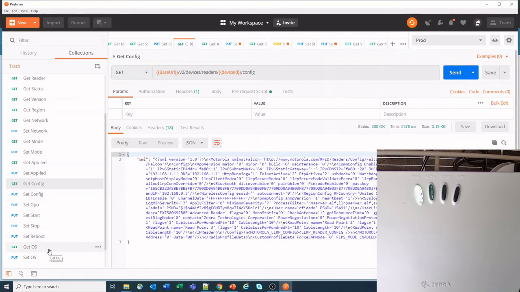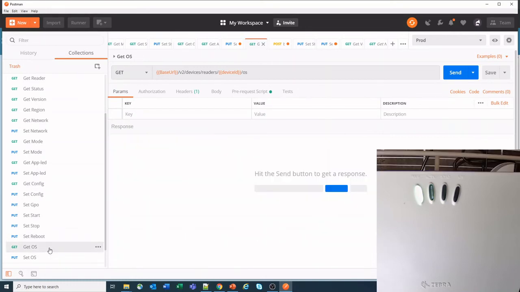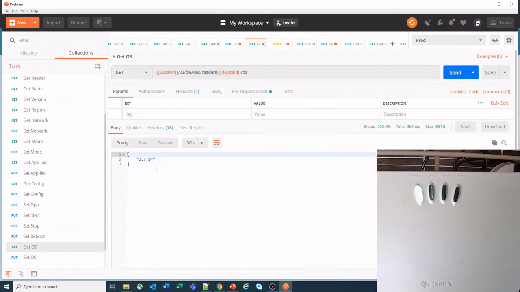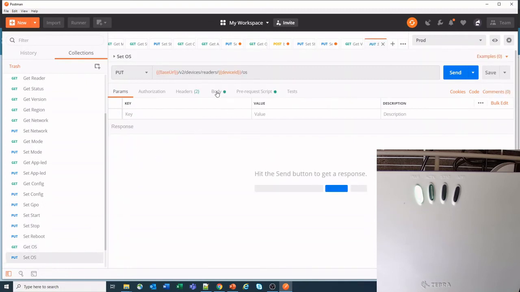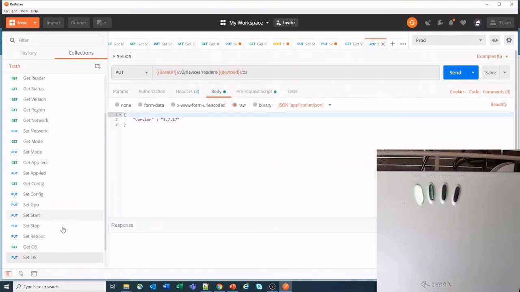I'll go through a few of these other ones in a moment, but one of the other fun ones is you can actually also do over-the-air firmware updates through this. So if you use GetOS, it will tell you the currently available versions of firmware within the system that you could potentially pull down. Right now there's only the one that we have that is part of the service. And SetOS will then allow you to actually set which version that you want to pull down and install on your reader. So it's pretty useful.